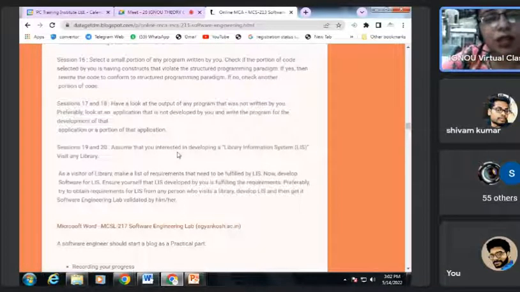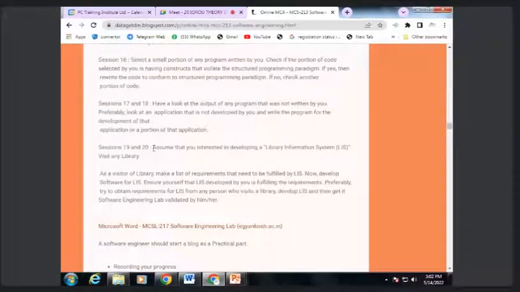Assume that you are interested in developing a library information system: visit any library. Although how can I mention this as my work? But yes, I can mention it. The basic idea you can capture from this activity is something we already covered in our first practical lab: we need to make an on-site visit to capture the idea of the client, of the software. It is a very brilliant idea that you visit the place for which you are going to develop the software.